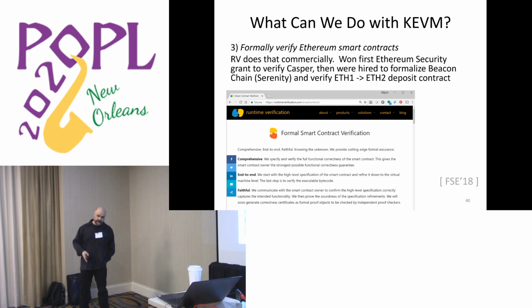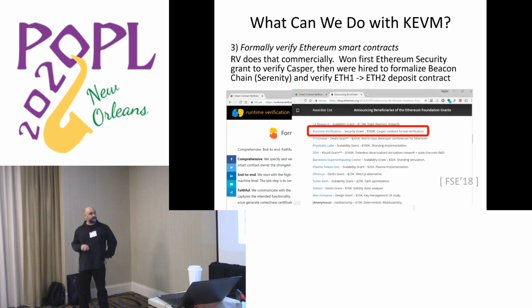And we work very closely, as I mentioned, with Ethereum Foundation, because we have a good relationship with them. They also gave us the first security contract to verify Casper, which was a tricky program written in EVM initially. In Viper compiled to Solidity, compiled to EVM, and then executed. And the compiler had bugs. Nobody trusted the compiler, so we had to verify directly the bytecode.